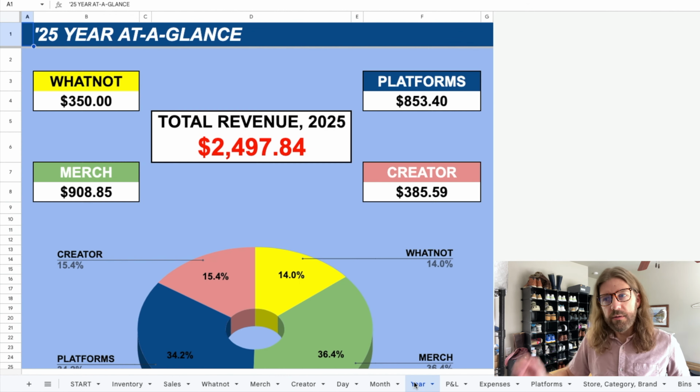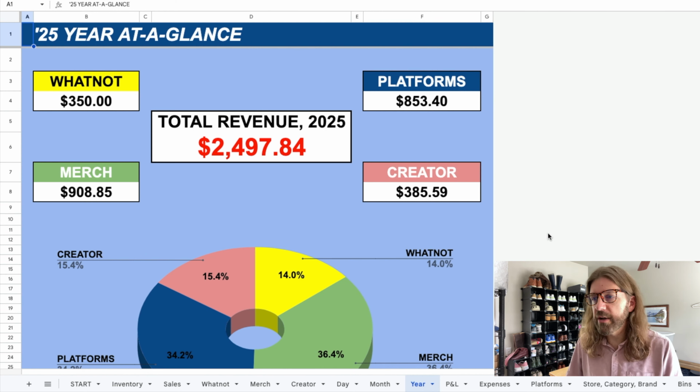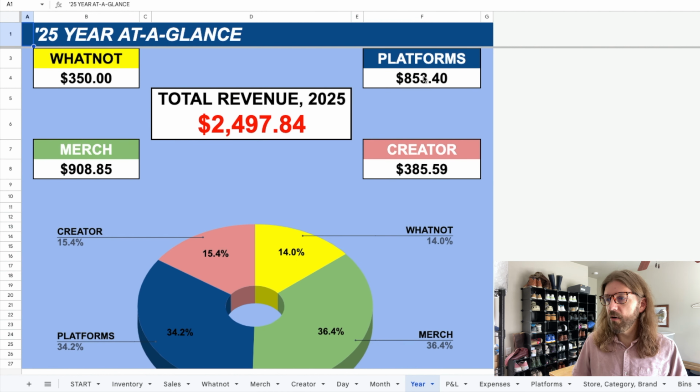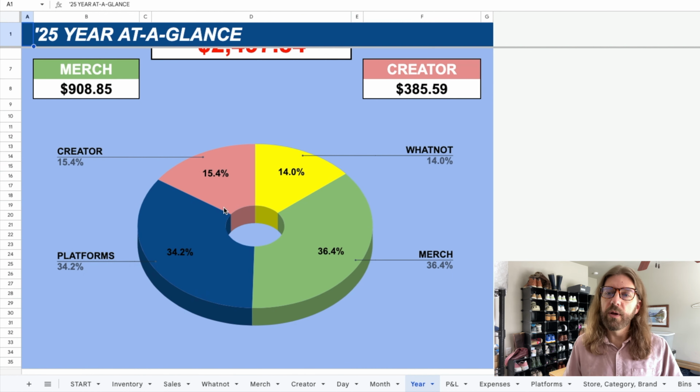So when you go to the year tab, I simplified this for creator spreadsheets really because you want to know what are my 4 streams of revenue and what do they look like. So for the year, you've got all the ways in which you're bringing in money and a chart down below to show you what the splits are.